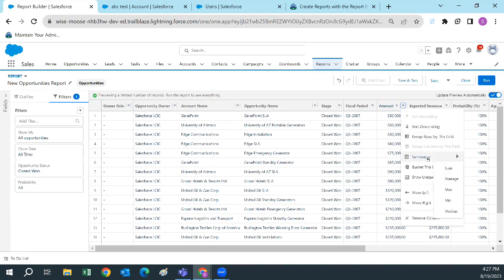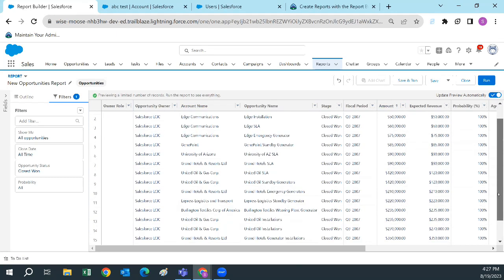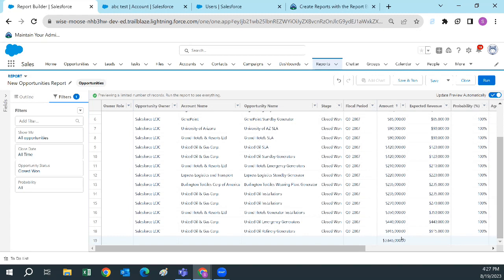So we want to summarize it by sum. So what it's doing to summarize the report by sum of amount, click the amount column, then click summarize and click sum. Let's see. And when you scroll down, it's going to show you the sum of this column, right? So we are summarizing this column by summing it.